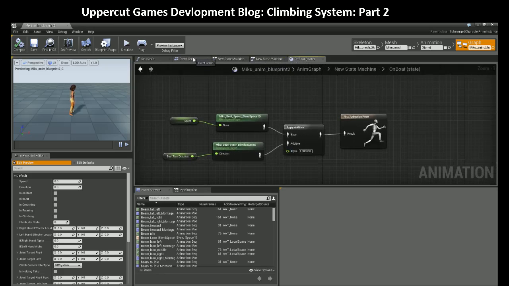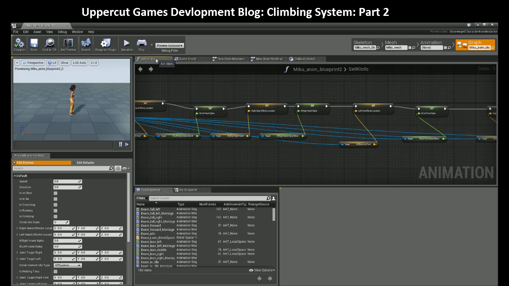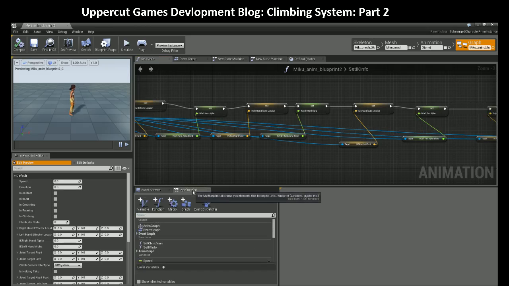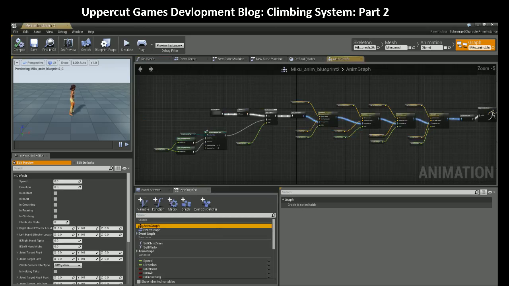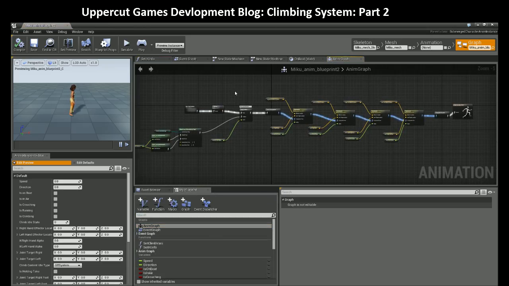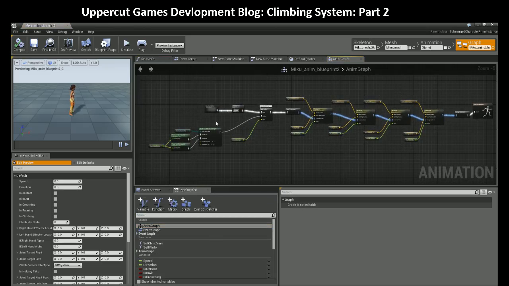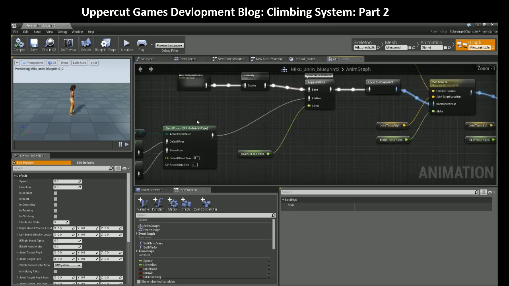got a bunch of different states going on here. Here we have the anim graph. So this is what I was looking for. So this is basically the flow of everything that happens to the character, and then you've got the final animation output that you see on screen.